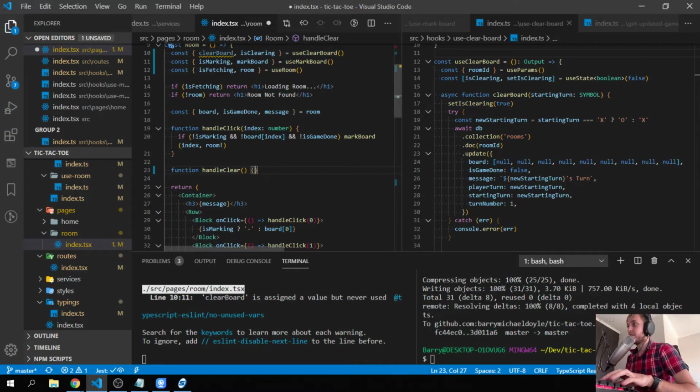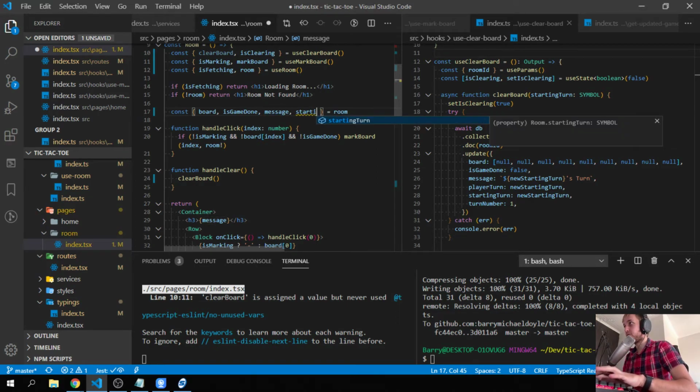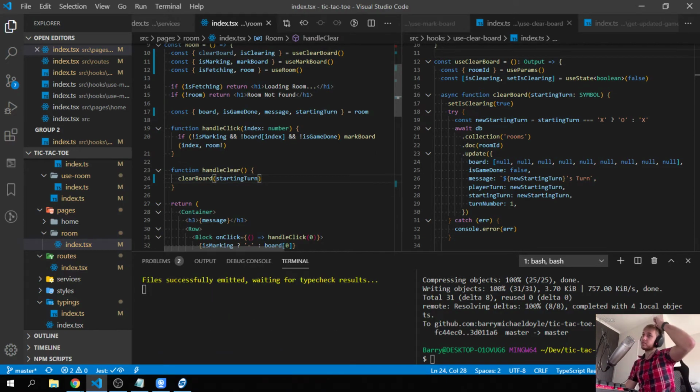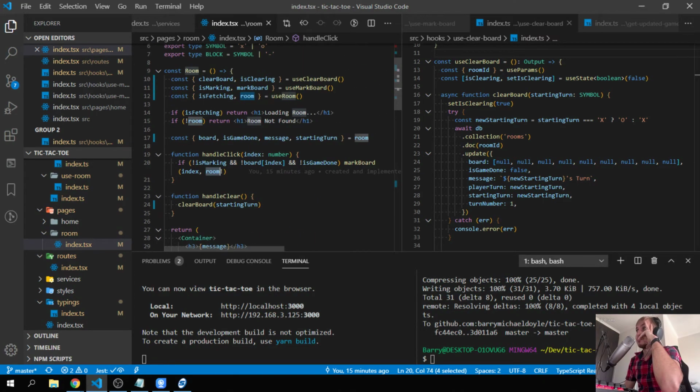So in here, we're just going to clear board and pass in the starting turn from this room. We don't have to pass in the whole room object, because we're just using the one thing. But it makes sense to pass in the whole room object because lots of things depend on that, and more things might depend on that. So it's good to just pass it all in, so we can use it.